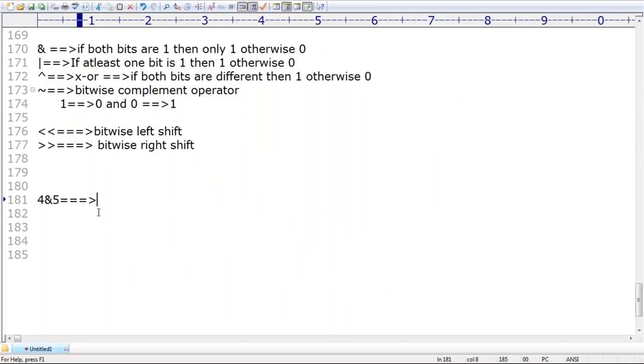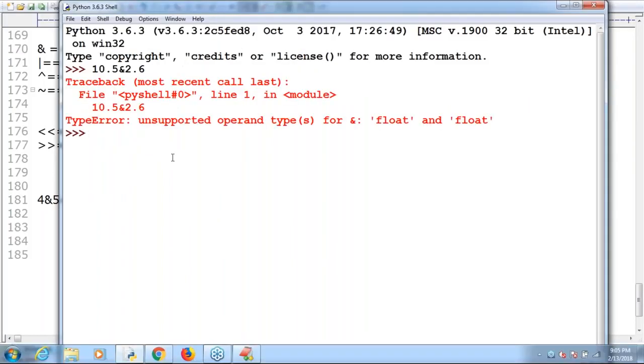Now what is the answer by default we are going to get? 4. Remember, now observe 4 and 5. Are you getting it? What is the answer? 4 is the answer. Clear? Are you able to understand?